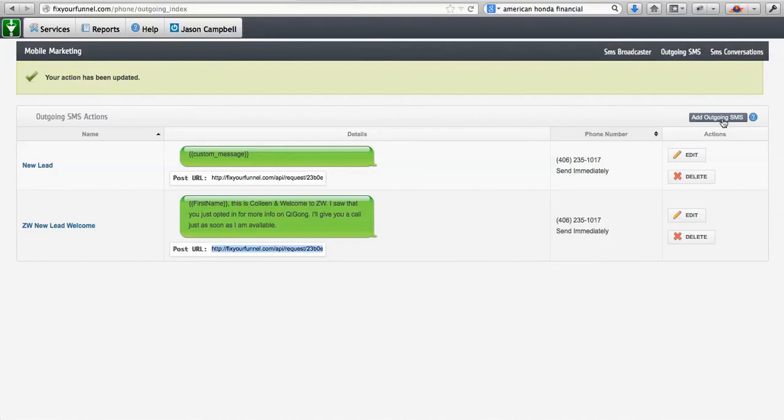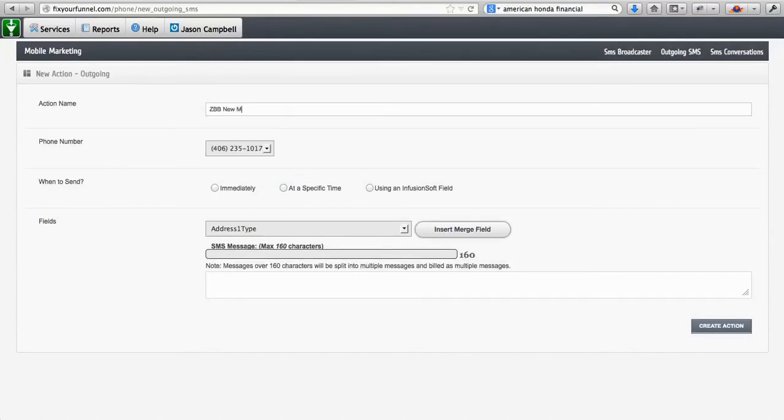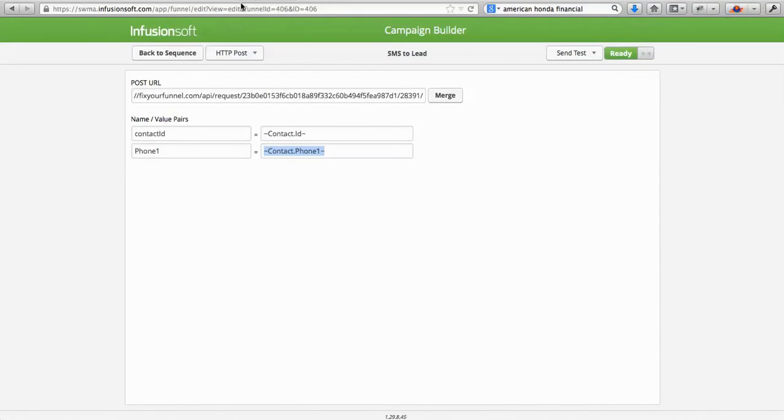If you want to create a new outgoing message for ZBB, create new ZBB, new member welcome, same thing. You want it to go out immediately, and then your message, and you create your action. And then this has its own post URL. So anyway, that's how you do it.